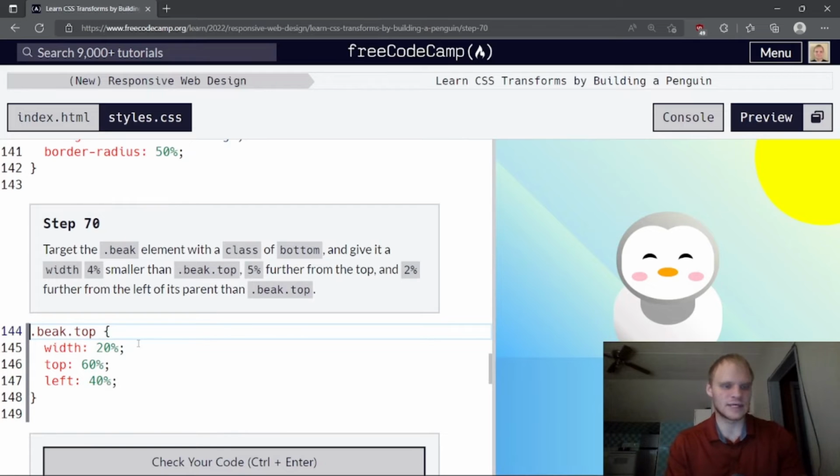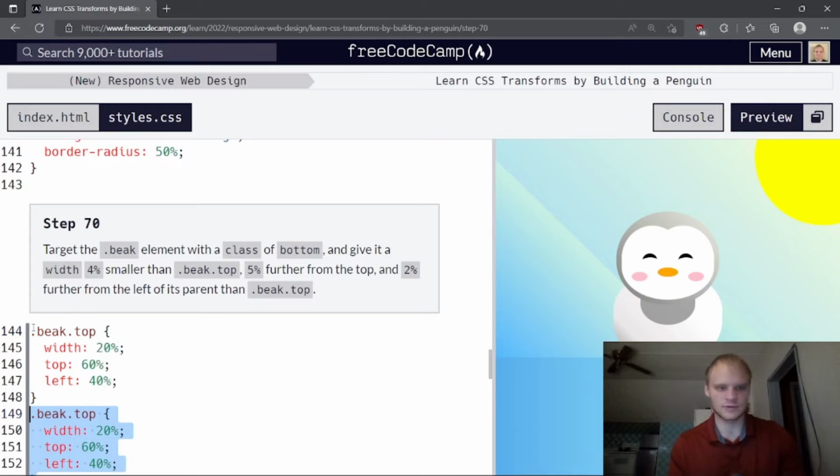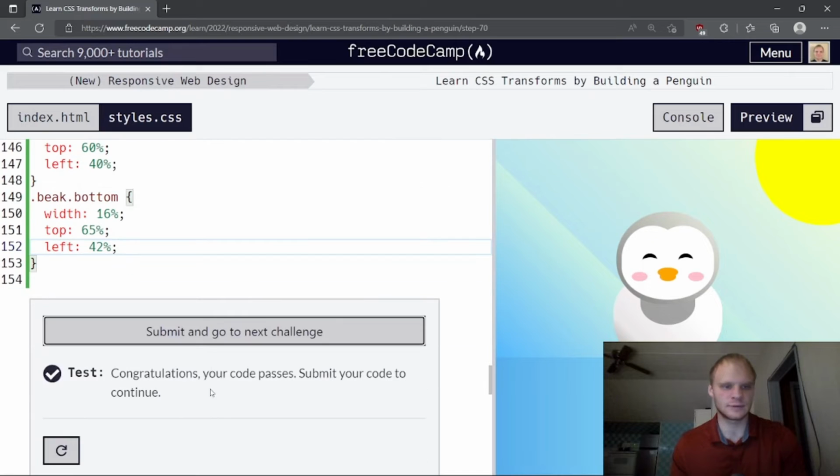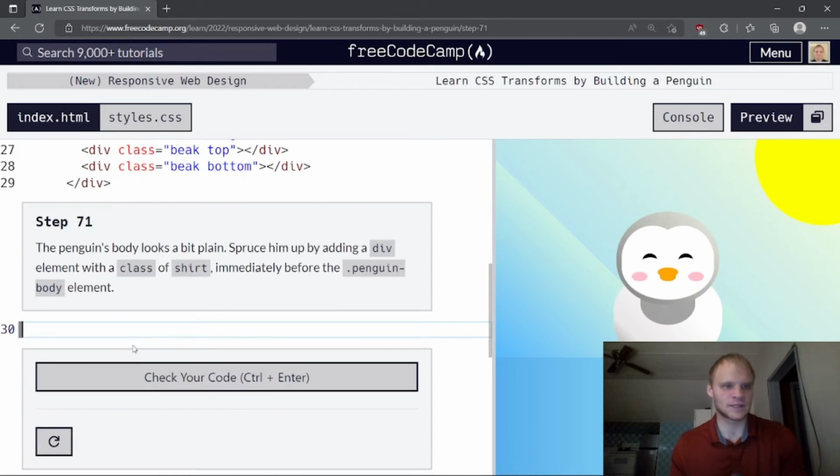Target the beak element with a class of bottom. All right, and basically probably do the same thing almost. This time it has to be bottom. Give it a width of 4% smaller than beak top, so 16%. 5% further from the top, so 65%, and 2% further from the left, so 42%. Oh, that looks good. That looks right. Should be good. Nice.